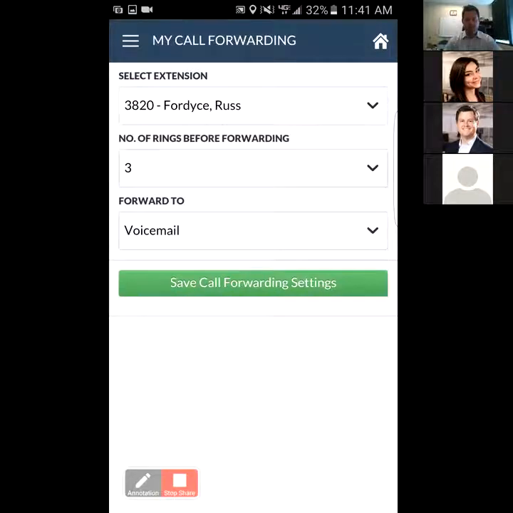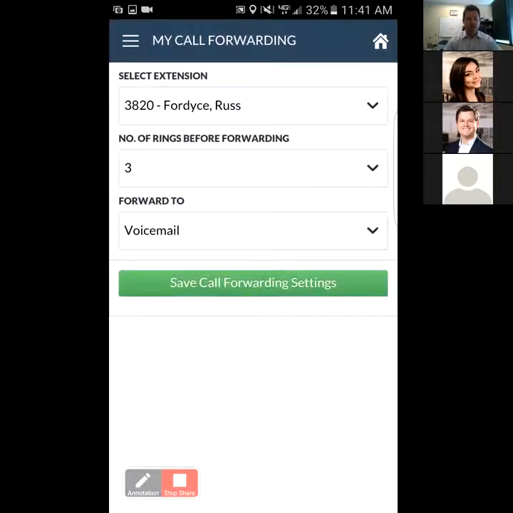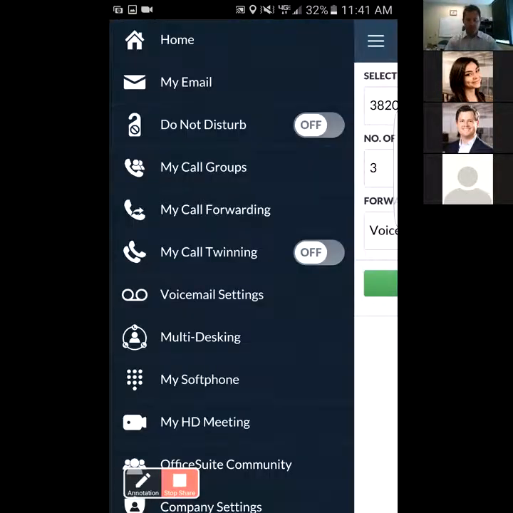This used to be called our call handling. So after 3 rings, forward to what? You could forward to your voicemail. You could forward to another extension, an auto attendant. And again, all of this is from my smartphone that I'm doing. So this is the great thing about this app.